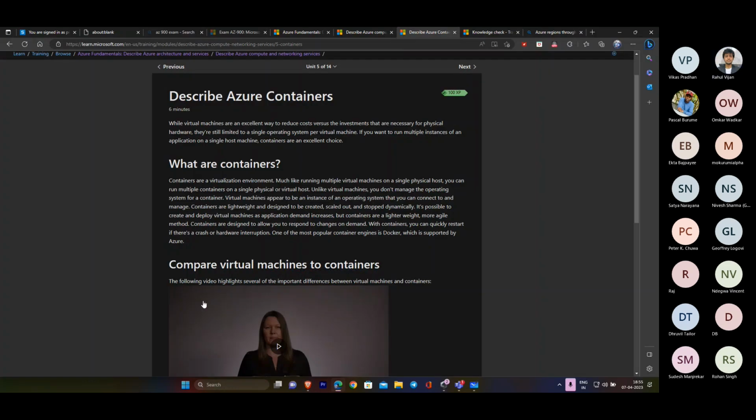and it is much more secure as compared to a normal RDP connection. But whenever we are talking about a proper enterprise environment, that is when we use a VDI solution, that is Azure Virtual Desktop, and again Azure Bastion too.